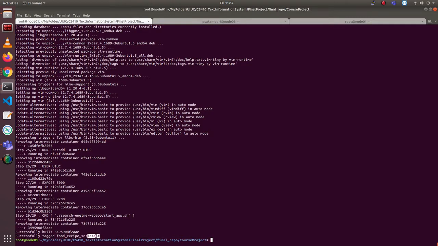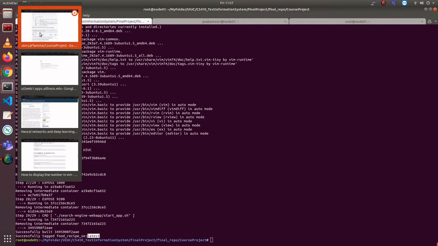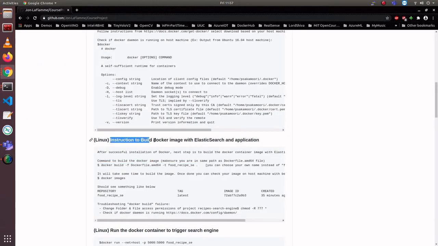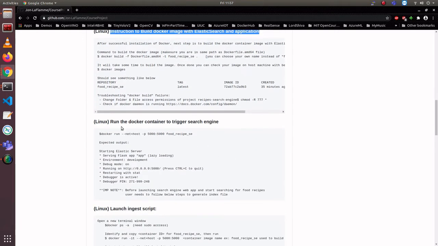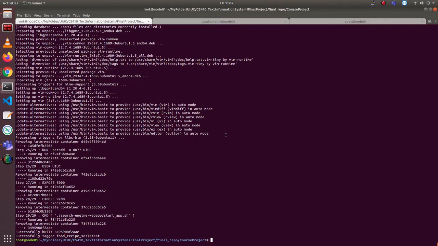This is the tag, which is latest. Now you can look at the instructions here. This is how you build the Docker image with the web application and the Elastic server. The next step is running the Docker image that we have just built. This is the instruction you need to follow to start the web application.